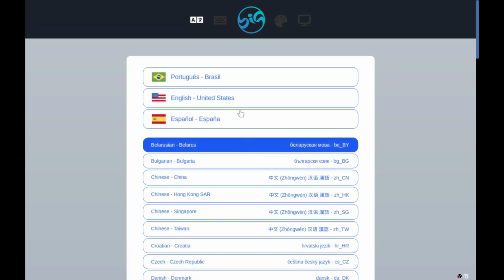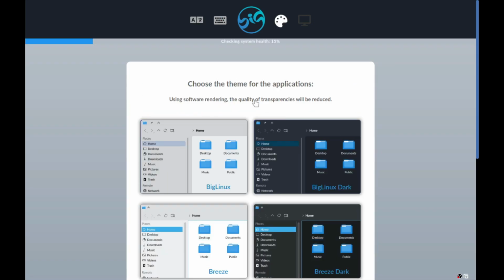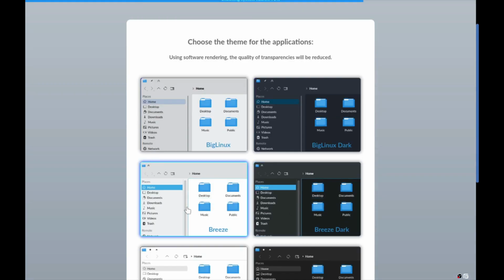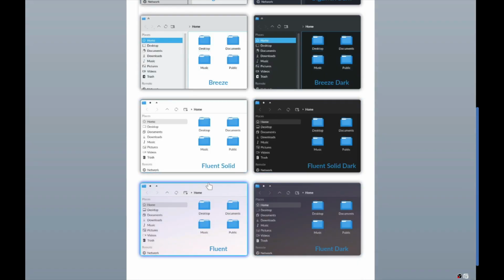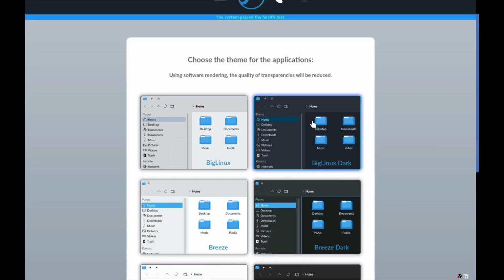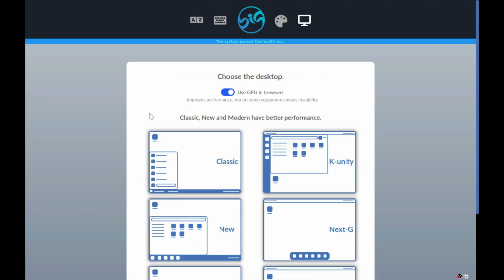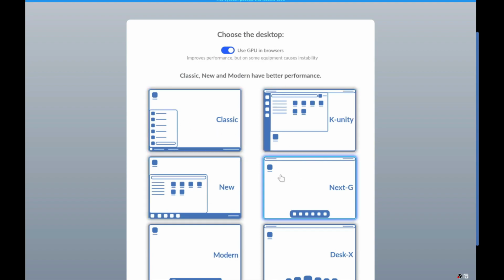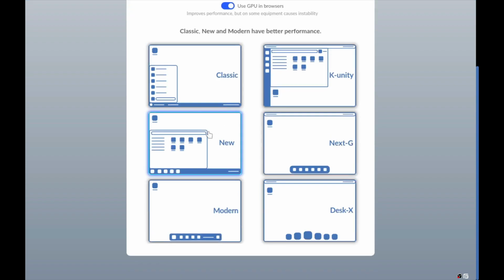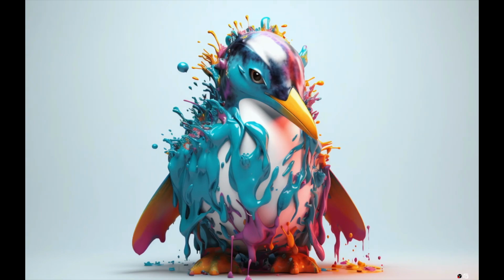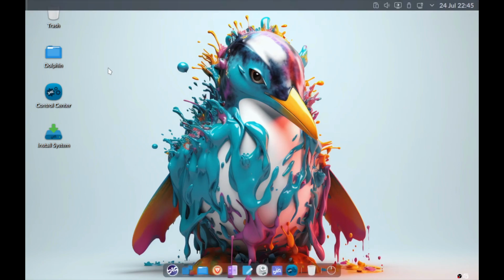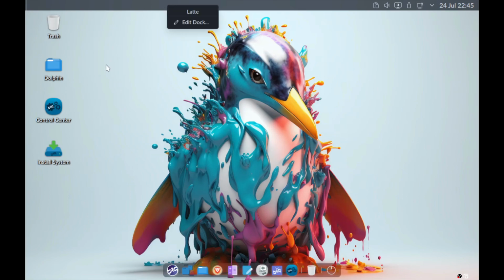Okay, it gives you immediately your language options, English, US, and here you can choose the theme that we're going to want for the apps. Breeze, Fluent, Solid. So, of course, you can see this makes use of KDE. So, I'm going to choose BigLinux Dark. And what type of layout do we want? New, next generation, classic, modern. You know what? Let's choose the next generation. Really nice wallpaper, I must say. I don't generally talk about wallpapers, but this one is actually very pretty.